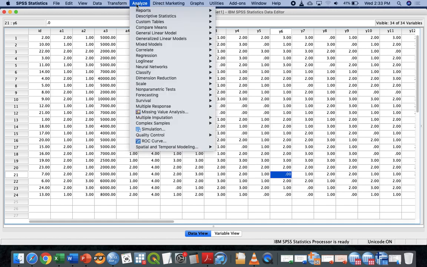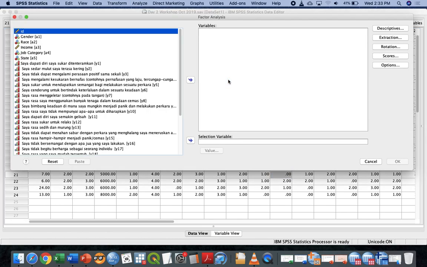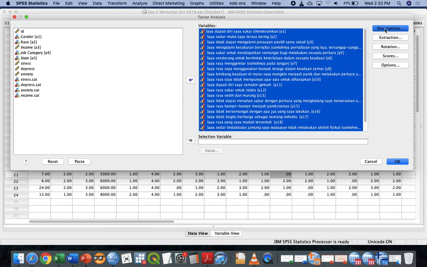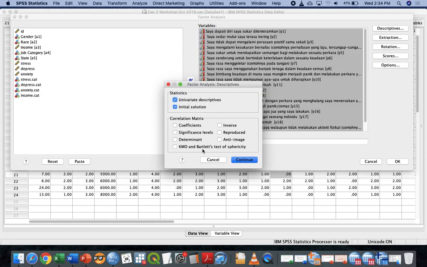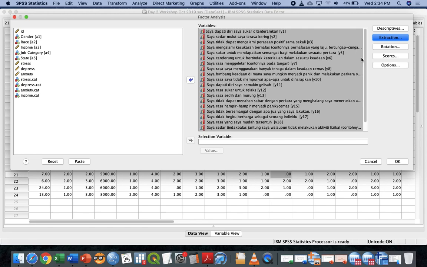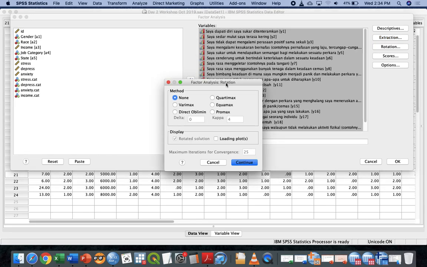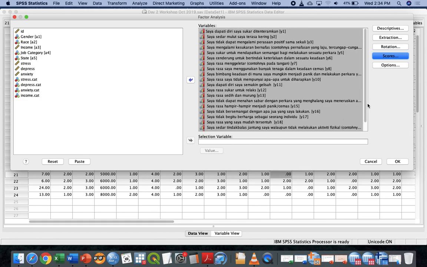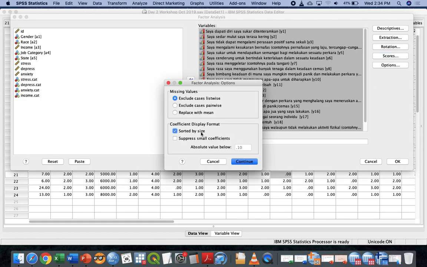No problem. Analyze, dimension reduction, factor. You put all the y1 until y21 inside the variable box. In the descriptive box, you click for univariate and also KMO Bartlett's test of sphericity. Continue. For the extraction, you are going to choose the scree plot only. Just tick the scree plot and then continue. And then rotation, Varimax, and then click continue. And then scores, you click cancel. Scores no need actually. Okay, option, you are going to tick sorted by size. Okay, done?